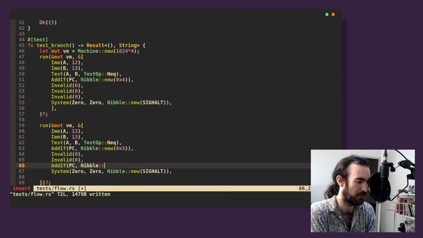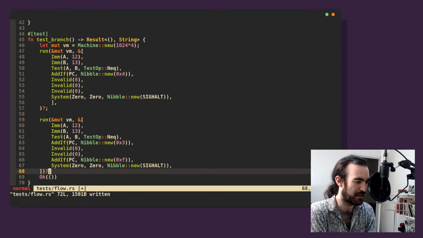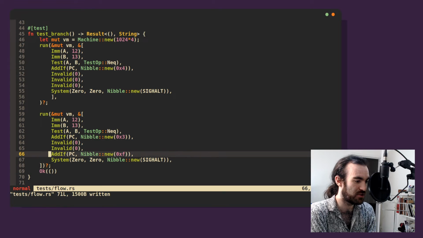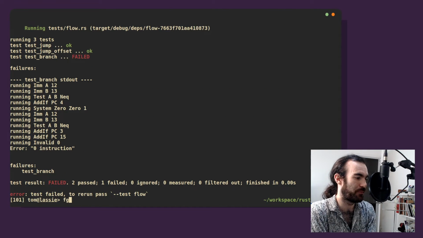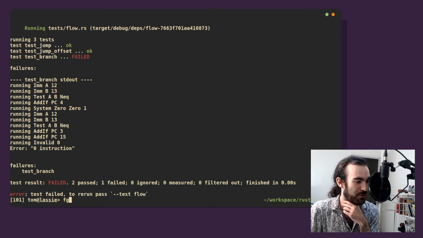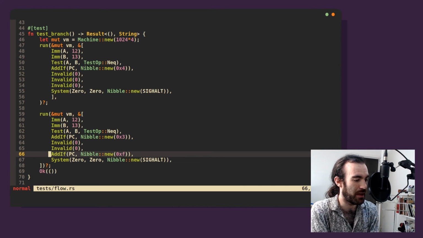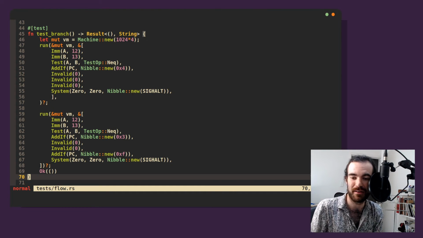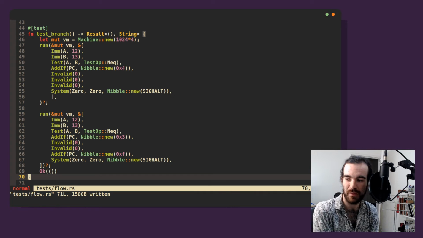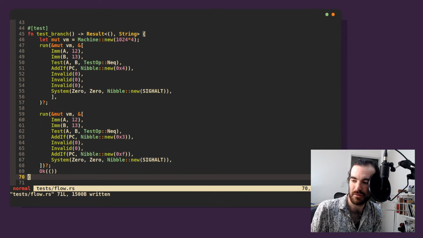PC nibble new. We'll just jump out into no man's land. This should just be okay. This should just fall through to this. It shouldn't add anything to the program counter, but it will in fact blow up, right? And it blows up because the program counter ends up way, we expect it should just jump up to here, but instead we're going to jump way out, way down here somewhere in no man's land. Okay, that's good. That is good.